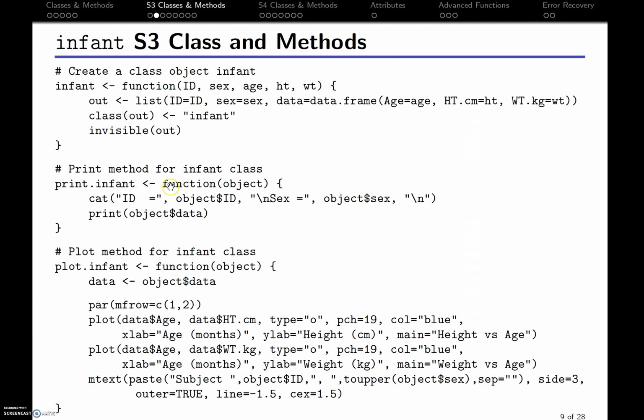Then we can create the print method. So this is going to mean that if we take an object that we've applied this class object infant to, and we run a generic print function, it does not have to be print.infant, it can just be print. It will print it out in this manner. So notice it's going to use this cat expression to print out the ID, the sex, and that's it. And then skip a line. And so we're going to see this very specific way of printing out what is contained in this infant class object.